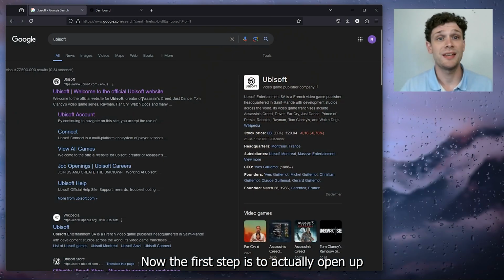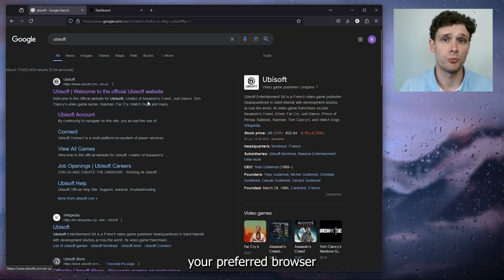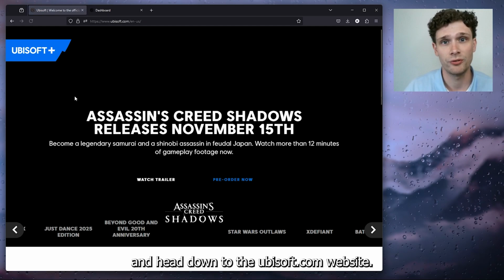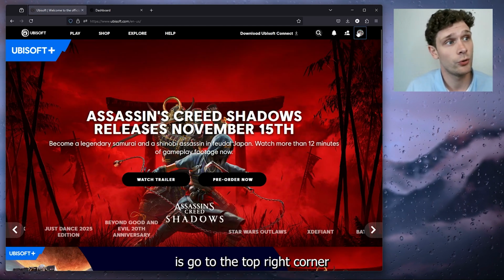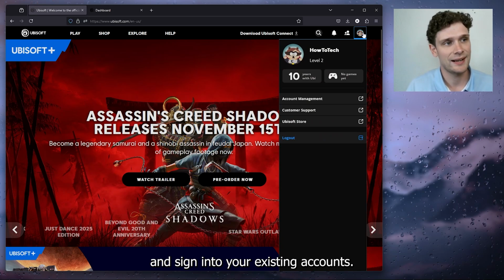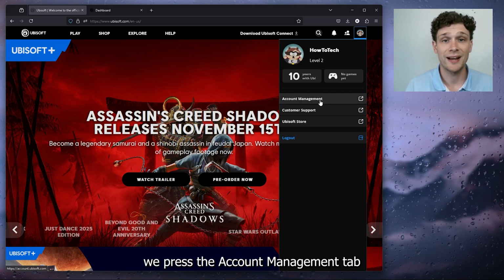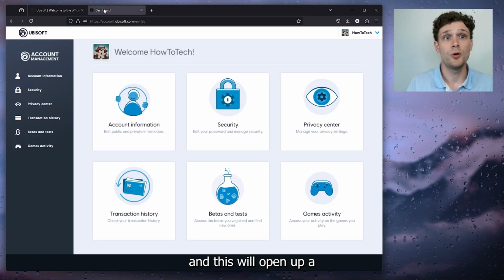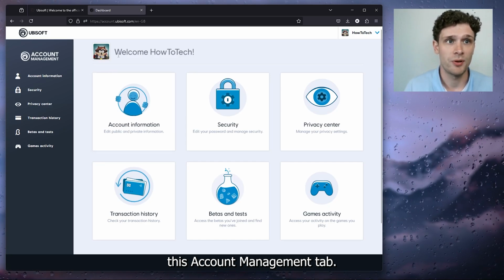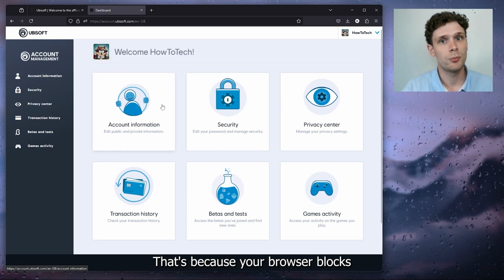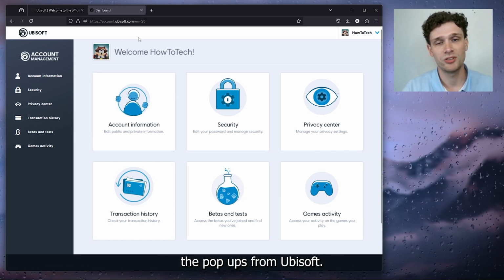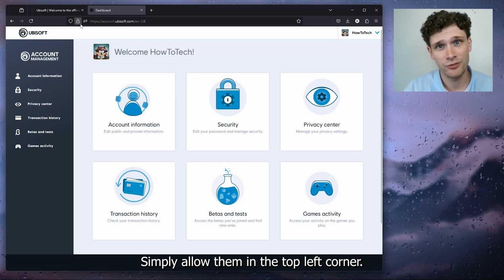The first step is to open up your preferred browser and head to the Ubisoft.com website. From here, go to the top right corner and sign into your existing account. Then press the account management tab, and this will open up the account management page. Let's say it didn't open up. That's because your browser blocks the pop-ups from Ubisoft. Simply allow them in the top left corner.